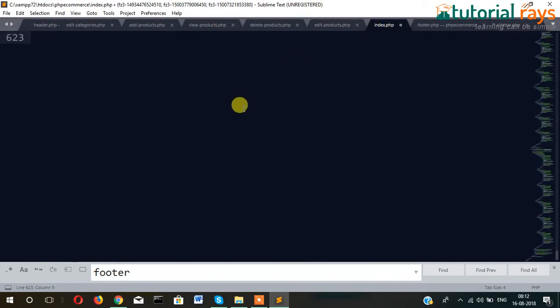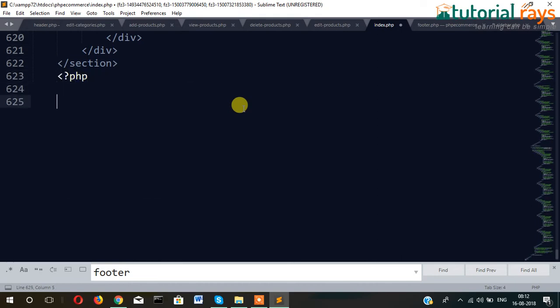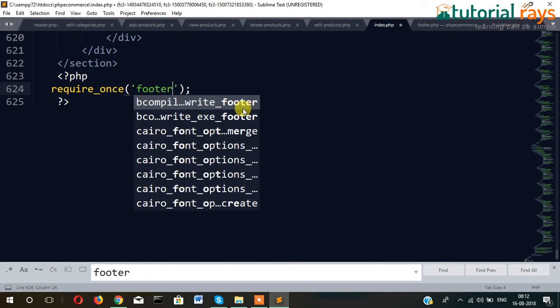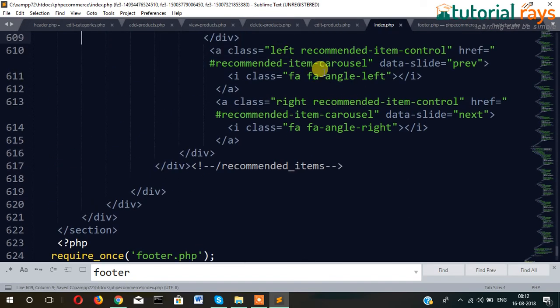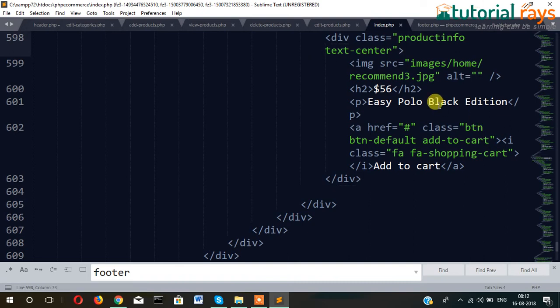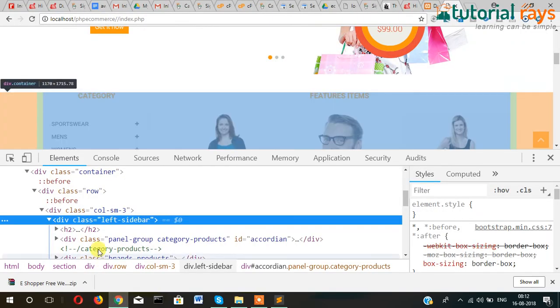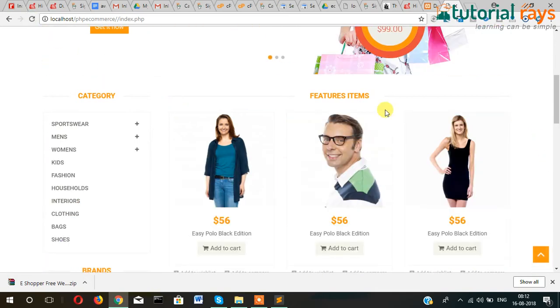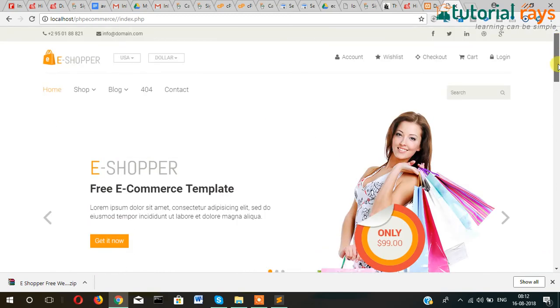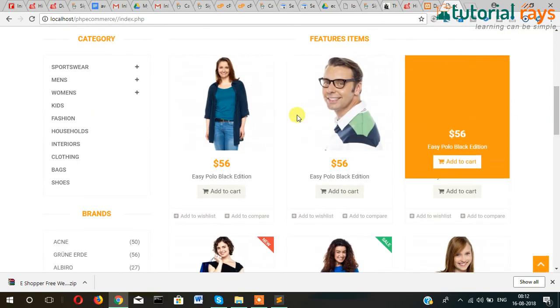Here in index, we need to write PHP require once footer.php. So we have separated header, footer, sidebar and combined them together. Now we need to fetch data from admin dynamically.